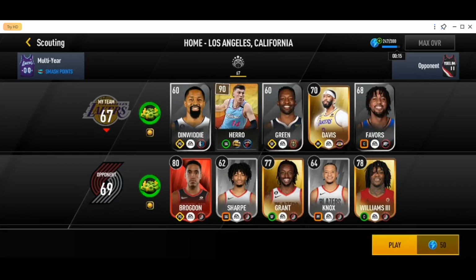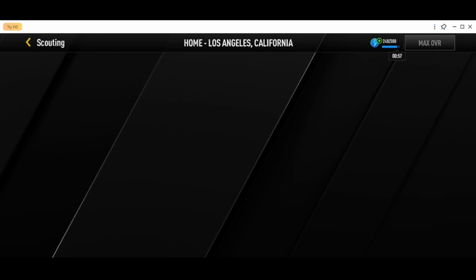Once you click on Play, from here, you need to wait for it to load. And as you can see, guys, from here, you're going to find your players. You can change your players from here, and you can change anything that you want about your team. Once you finish, go ahead and click on play, and then you will start the game.